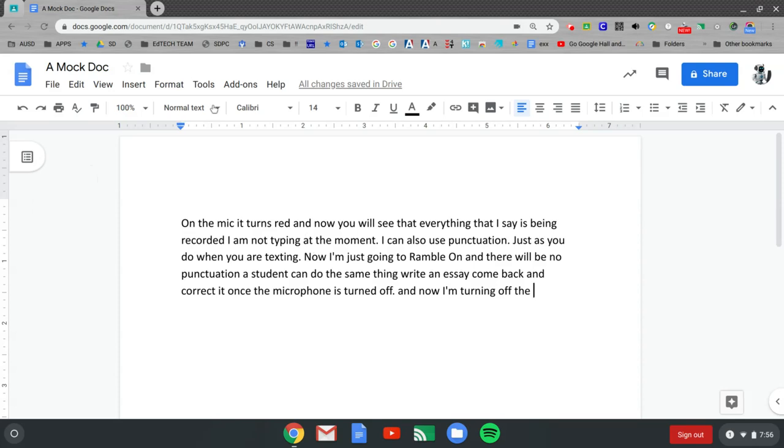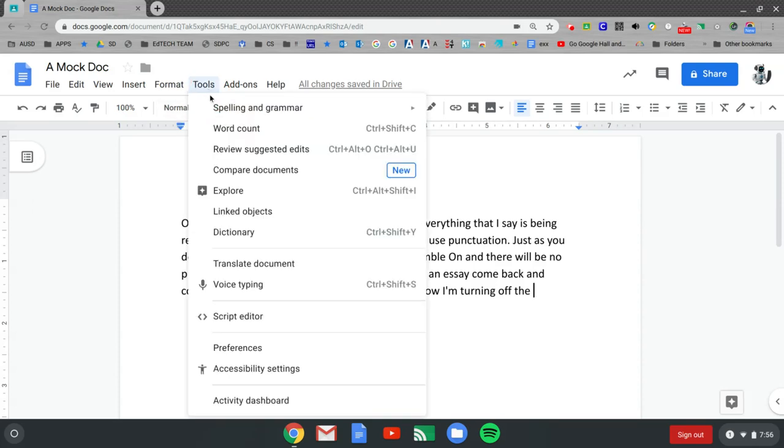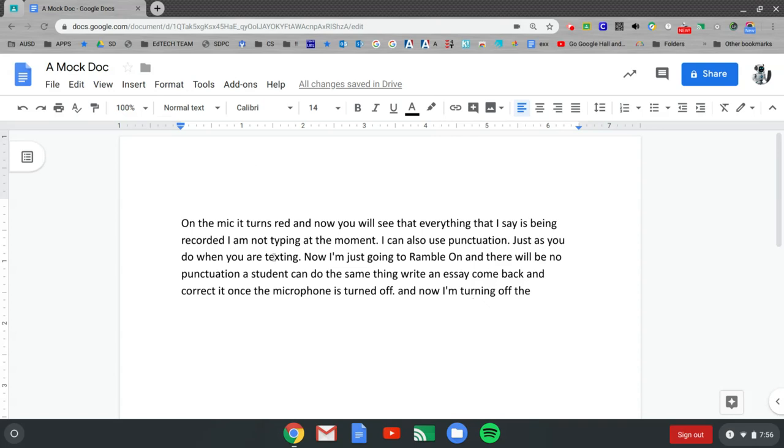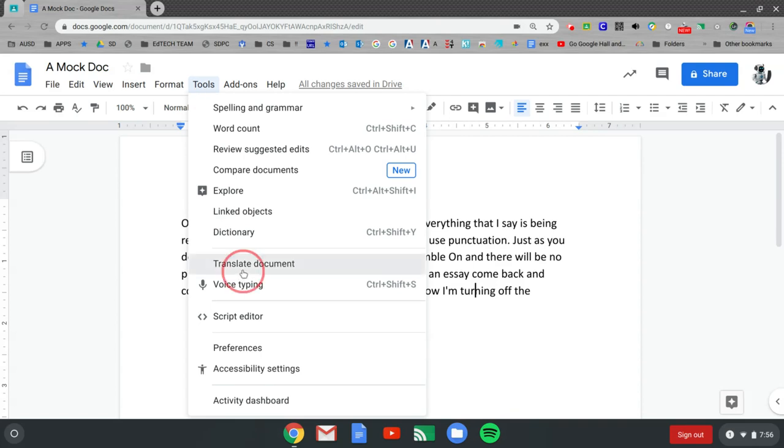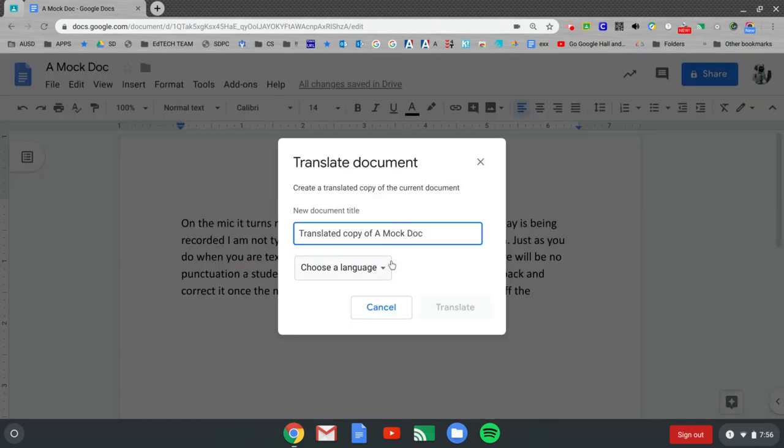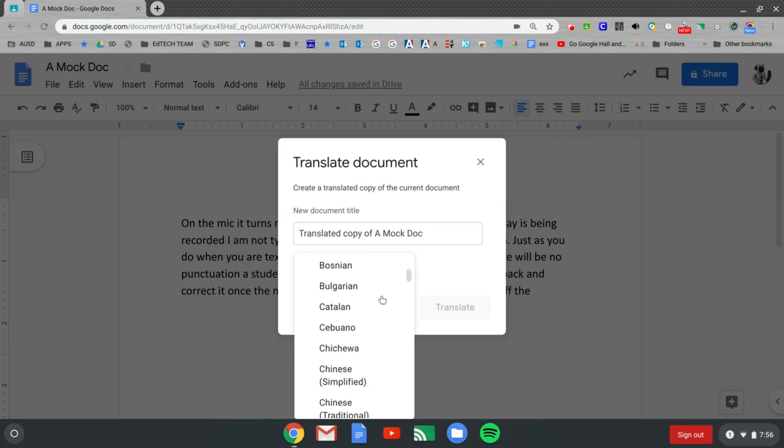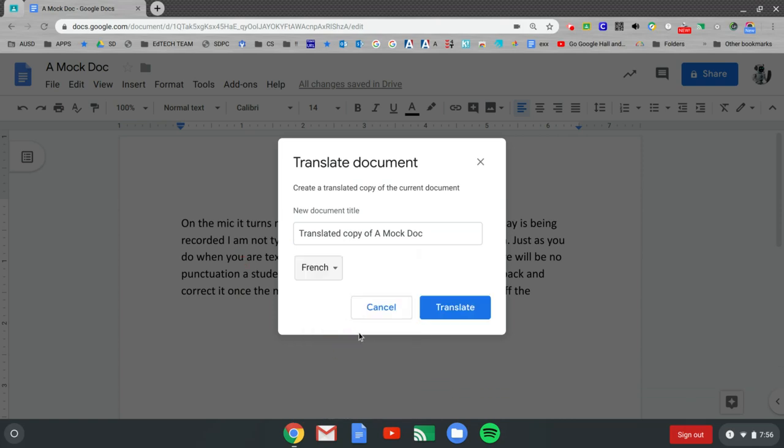Next, we're going to look at Tools again, and we're going to translate this document. So let's take a look at this. English here. Let's pick another language. Translate document. Choose a language. I'm going to look for French. And of course, it's not going to be perfect.